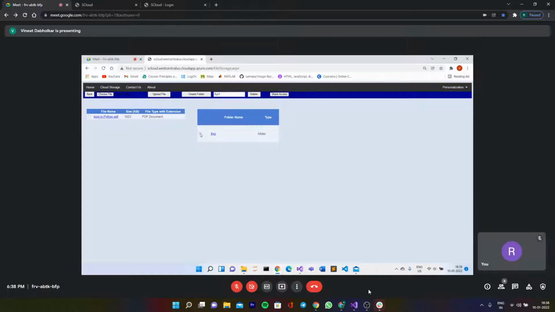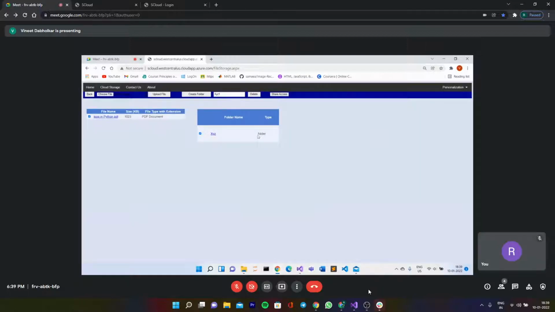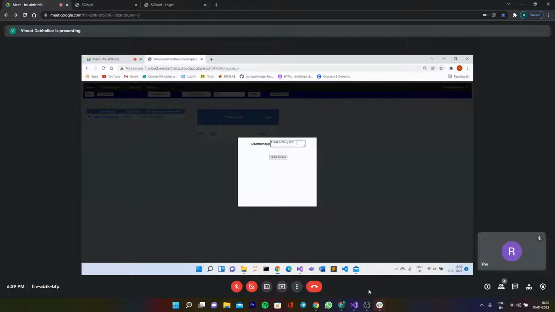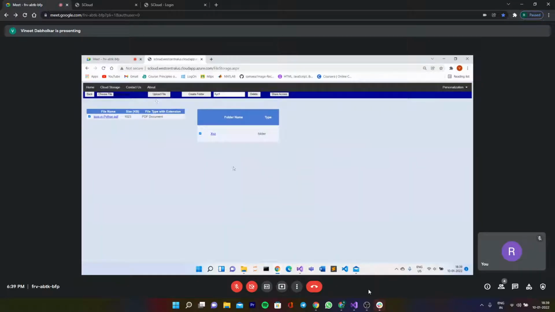So now I will share access to Rahul's account. So I'll enter his username and I'll also enter my other account's username, which is Vinny123. I'll grant access. So this gives access to them. Suppose the username is wrong, suppose I'm entering something which doesn't exist, so we'll get a notification alert which shows the invalid users. So now this is our file storage system.